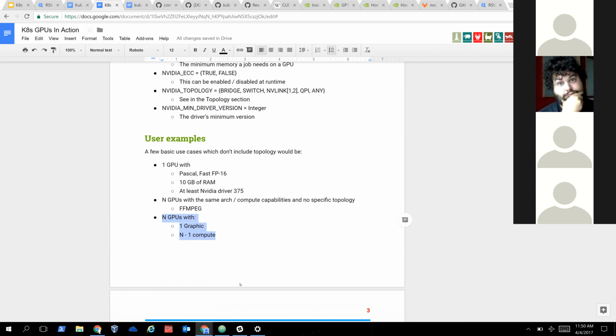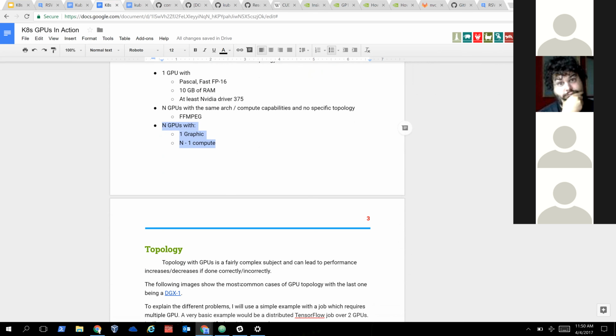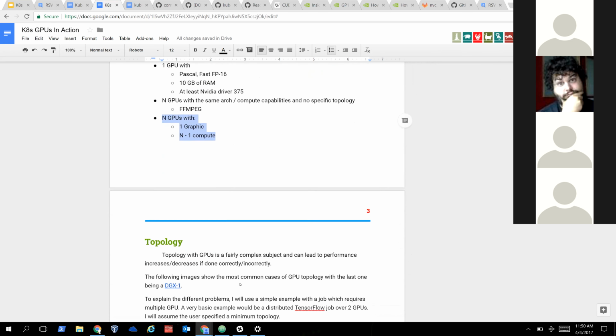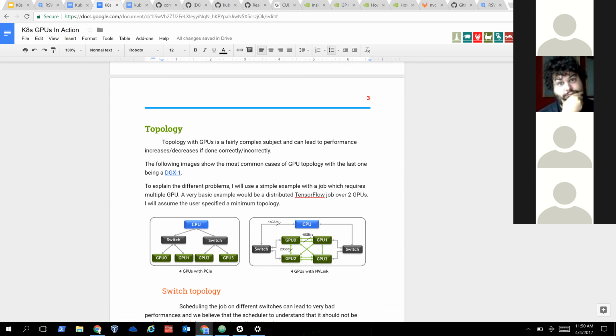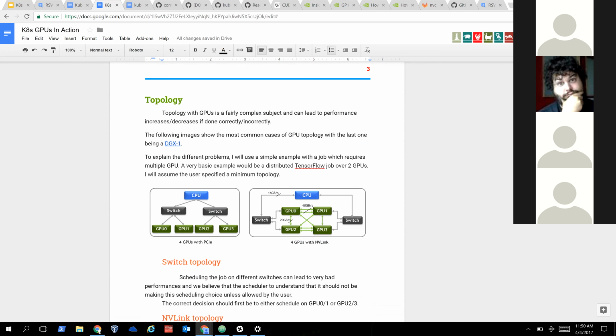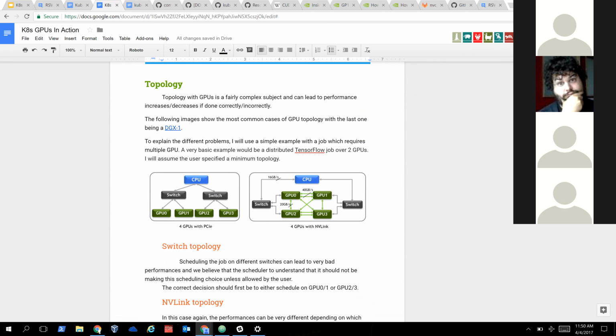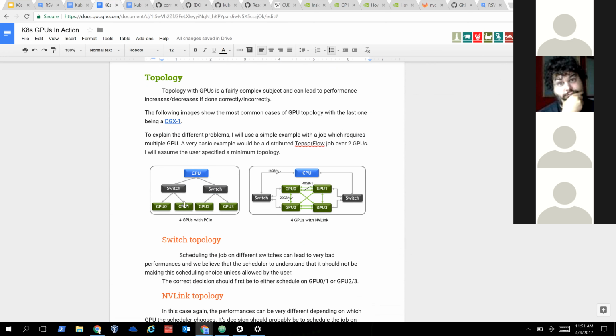So going back to topology, I wanted to stress the importance. Topology is something that varies widely across nodes, and you'll see a bit further down that we have different performance, but the pictures I'm showing are basically the most common topologies. So the first one being 2 GPUs.